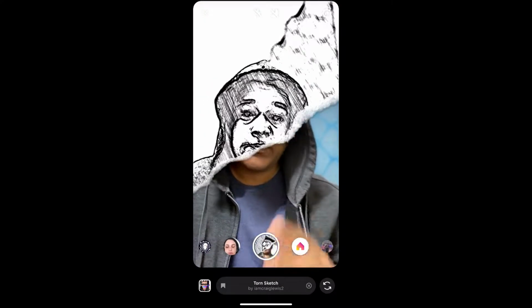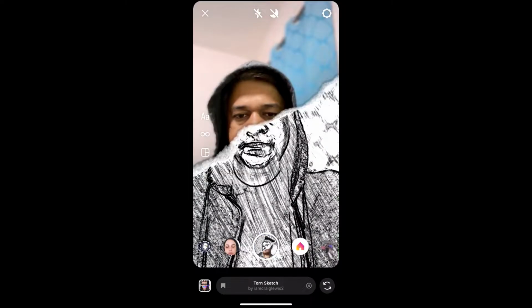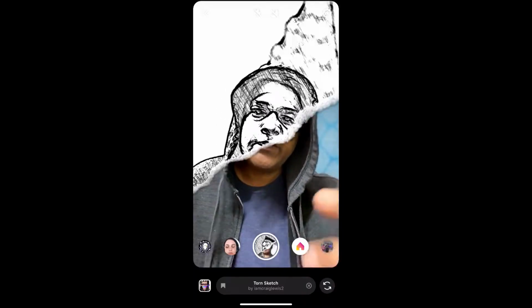In this quick video I'm going to show you how you can get the tone sketch filter on Instagram. So this is the filter. You can tap on the screen to change the template. Okay, so this is the effect.